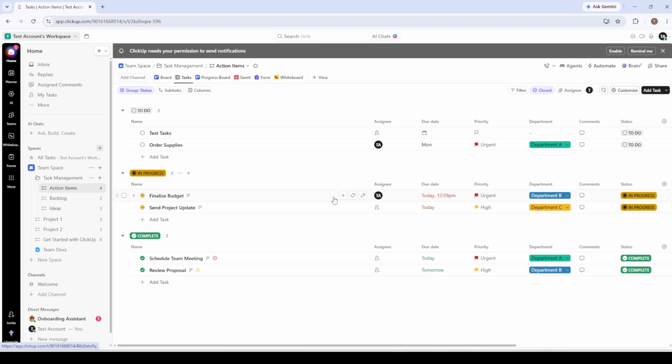Think about which project or space you're currently working in and open the view that makes the most sense for the work you're doing. Getting the right view open before you start is important because grouping is always applied to the active view. It won't affect your other views unless you configure it there separately.